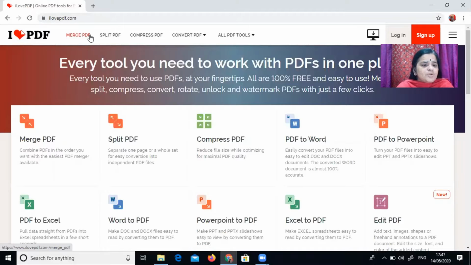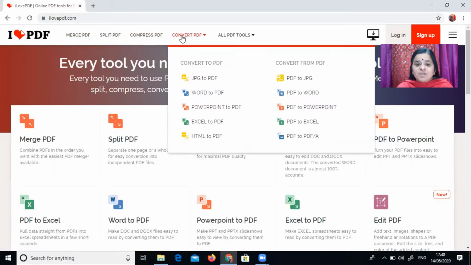So at the top you can see Merge PDF. Like if you want to merge the PDF, we are supposed to go to this particular option. It has a splitting feature, it has a compress feature, it has a convert PDF feature also. Like you can convert JPG to PDF, Word to PDF, PowerPoint to PDF, Excel to PDF, HTML to PDF, and the vice versa is also there. Like if you already have a PDF, you can convert it to JPG or Word or PowerPoint or Excel or PDF/A.